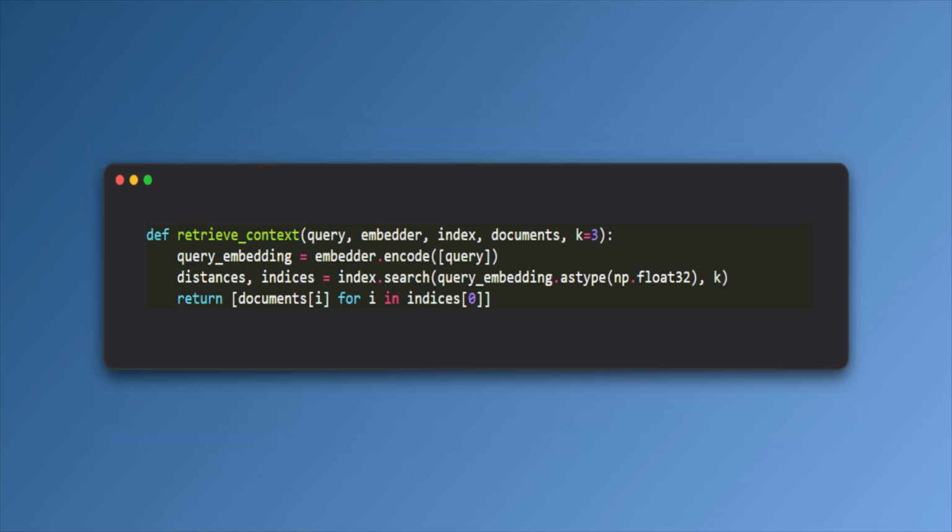Retrieve context. The purpose of this function is to find the top K most relevant document chunks from your vector store that match the query. It converts the user's question into a vector using the sentence transformer. Then it searches the FAISS index for the K closest vectors to the query embedding. For example, let's say your document has 10 chunks and your query is who is the president of USA. This function will first convert the query into a vector, compare that vector with all the document vectors, find the 3 closest matches, and return the matching text chunks.